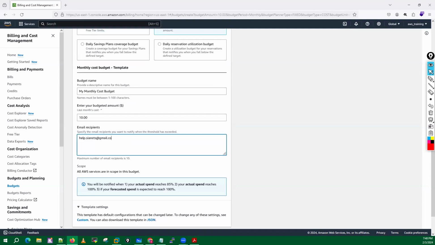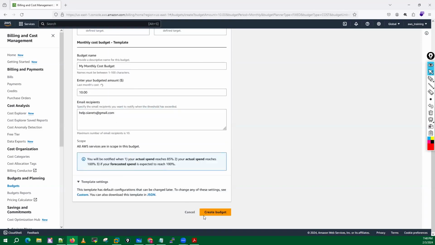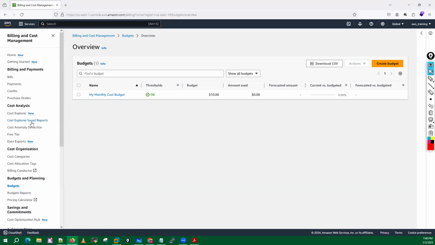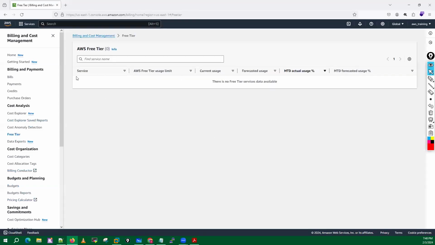So you will get an email notification when your budget reaches 100 USD within a month. Like that, we can create the budget. Now your budget is created. If you check the free tier here, you can see the free tier details. Let me just go on because we have limited time.